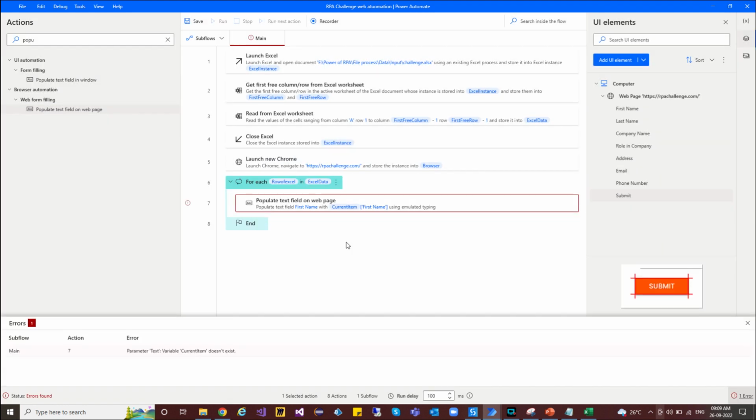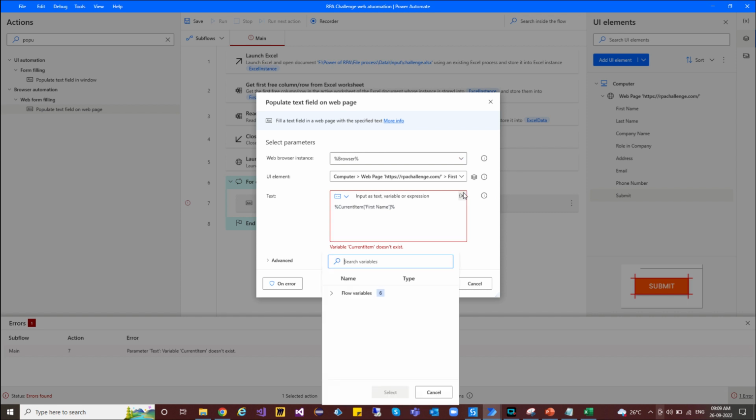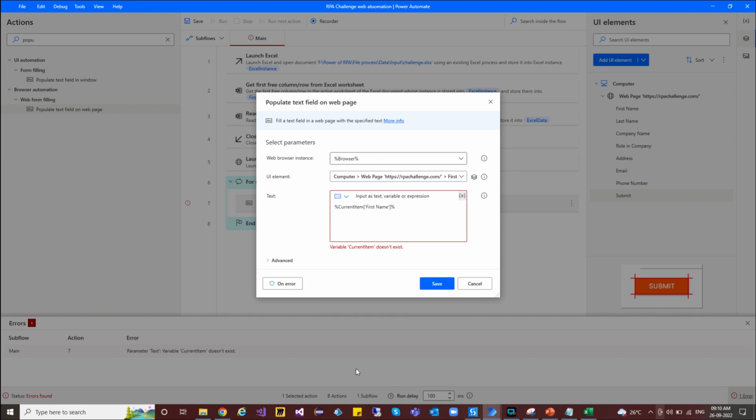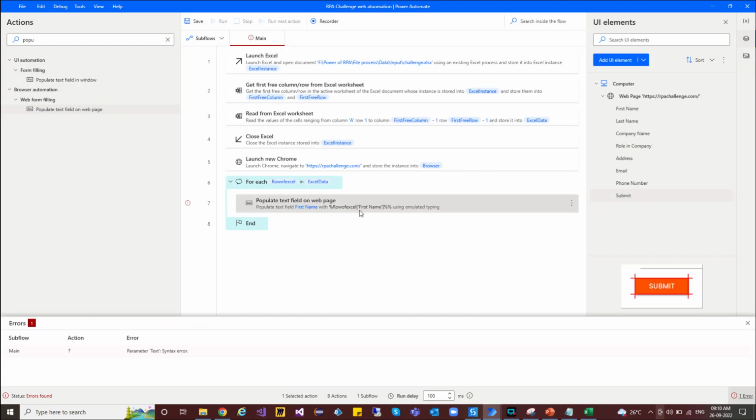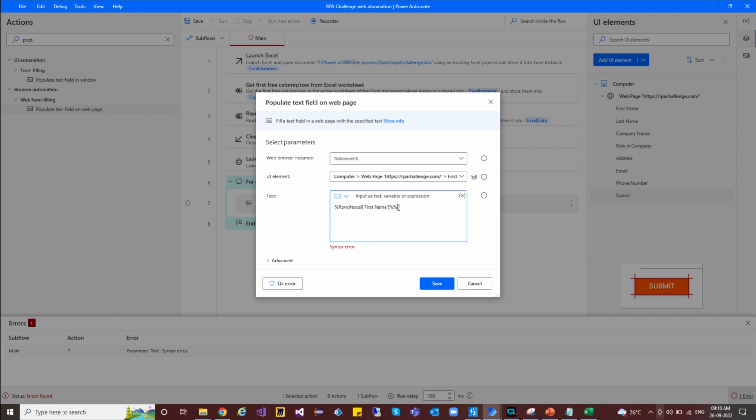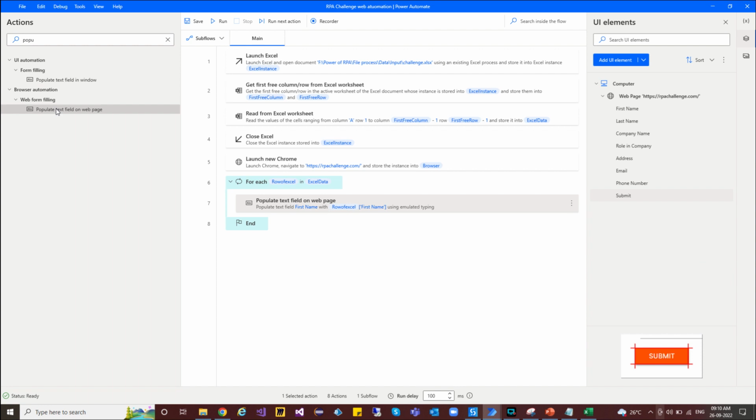Save it. Now we have to change this one. Copy this one, close this row of Excel. Inside we have to paste this one, remove this current item. See, now we are good. Copy, save it. Syntax error. What is the syntax? Sorry, double syntax.